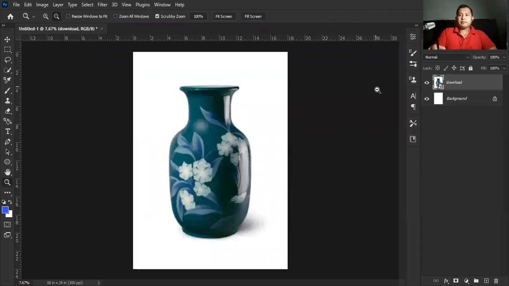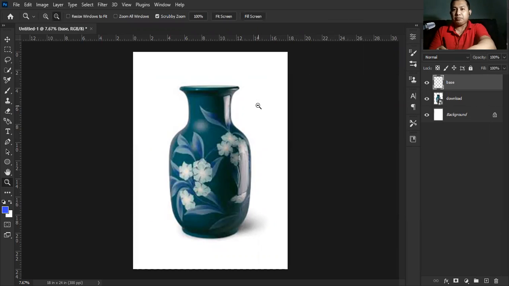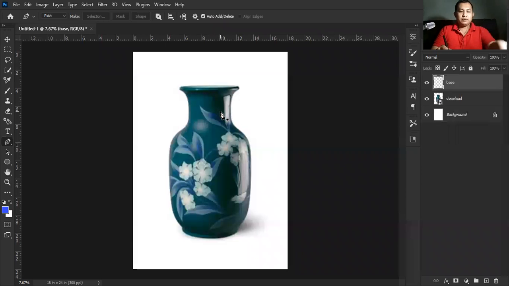Click the check mark. Next step, you see this box with a plus sign inside. You click that to create a new layer, and we will rename that layer as base. Okay, our next step is we will be pressing the letter P, and we'll be making a pen tool.